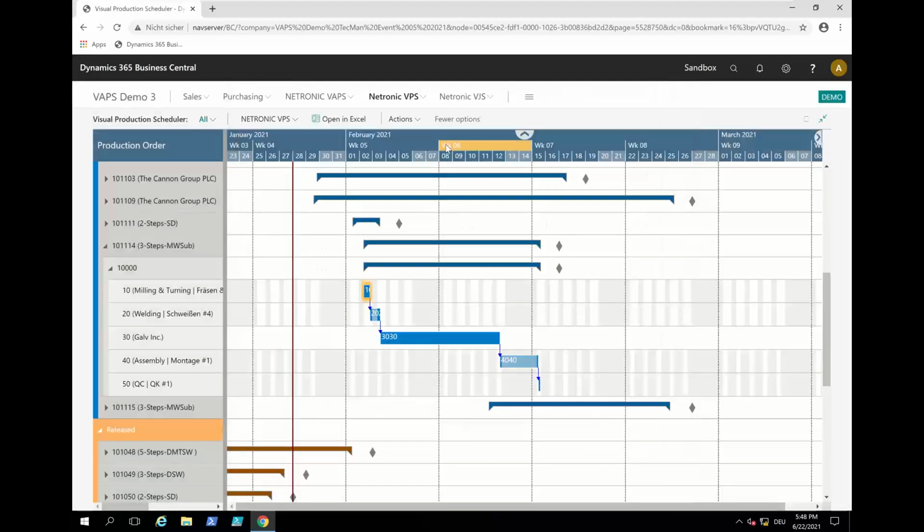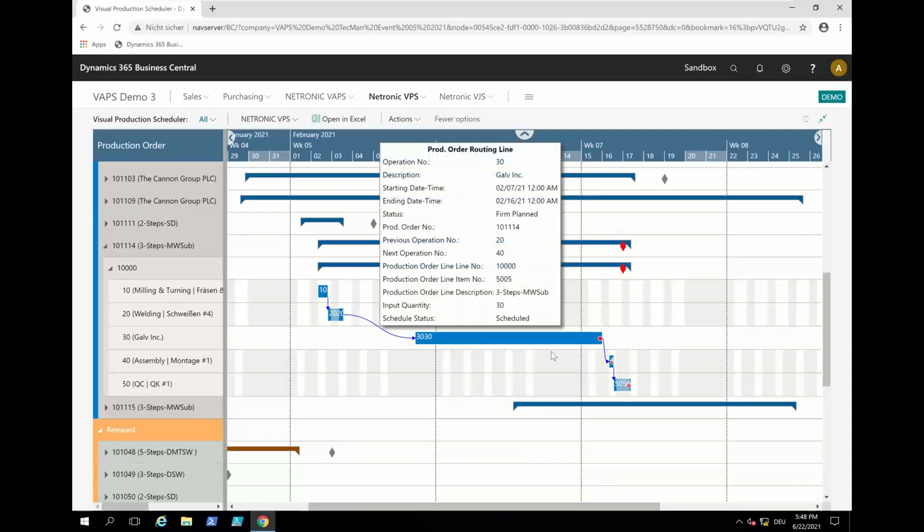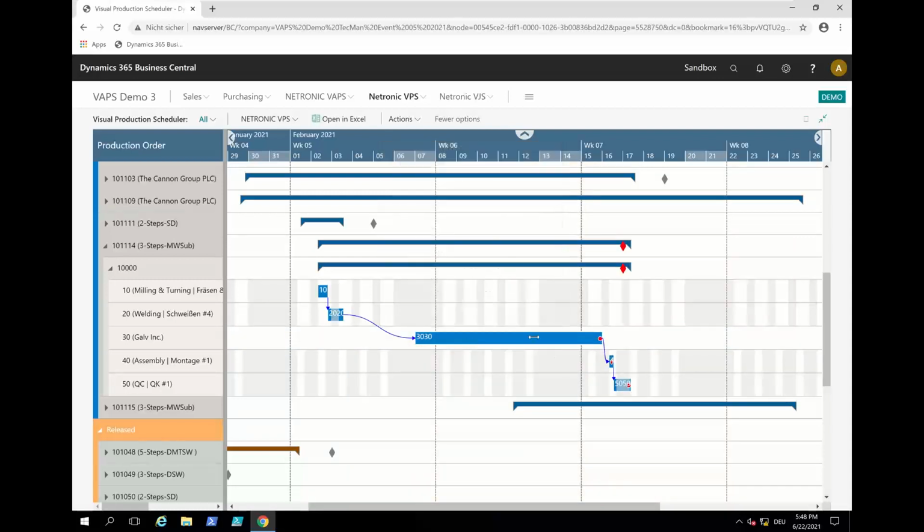Of course, if my galvanizing shop tells me, hey, you will not receive this material by the 12th, but later, then I can just drag and drop this. Maybe I get this on Monday. Then this is pushed out, the successors are pushed out, and I see that if I get my material from the galvanizing shop on Monday, I can finish assembly and quality control on Tuesday, and actually I would run a little bit late.